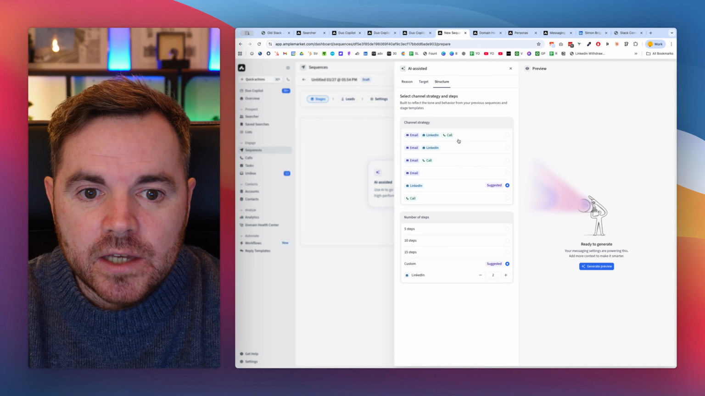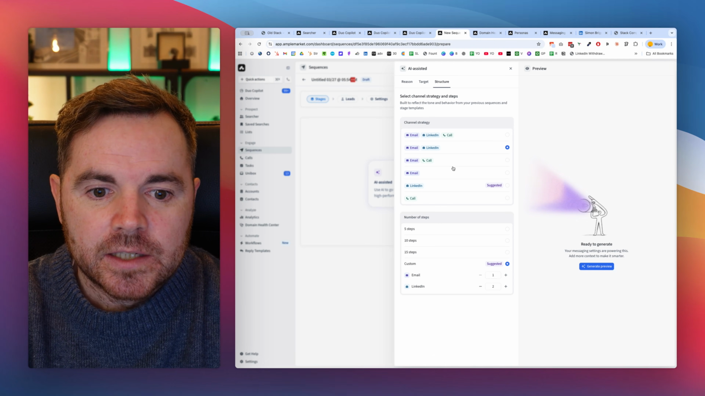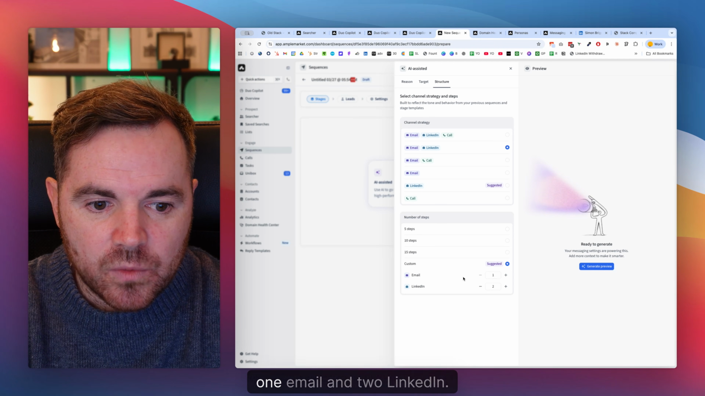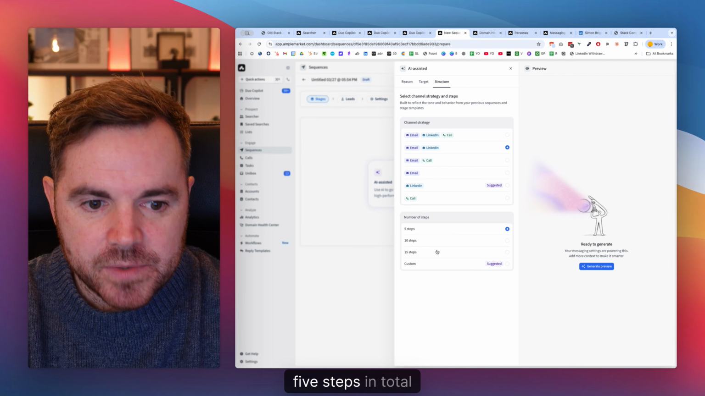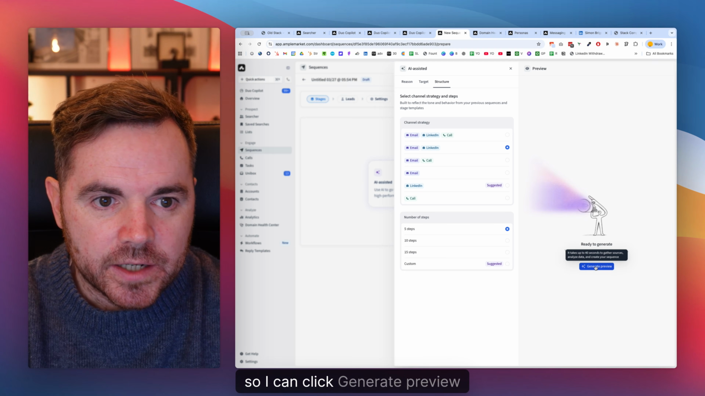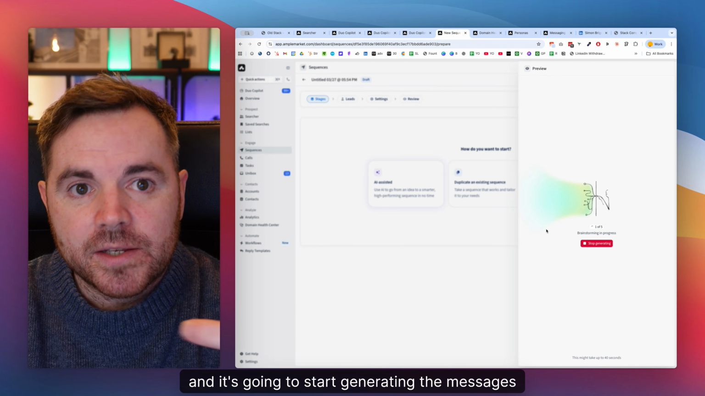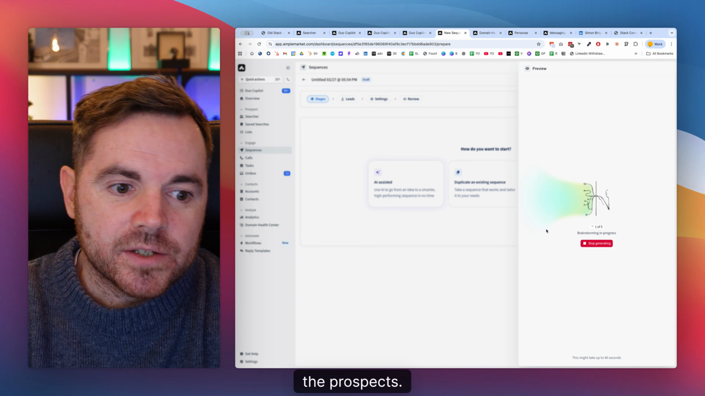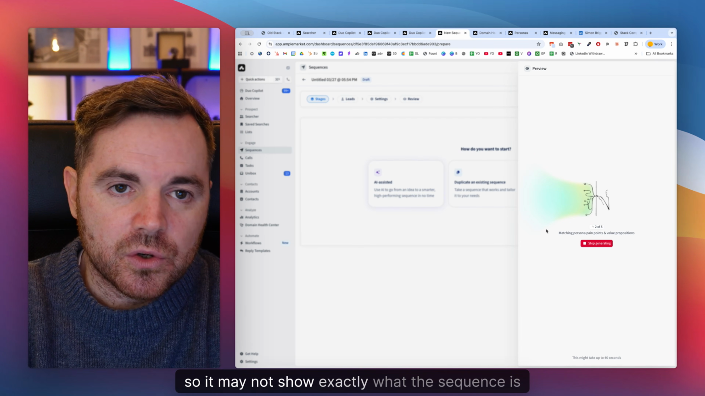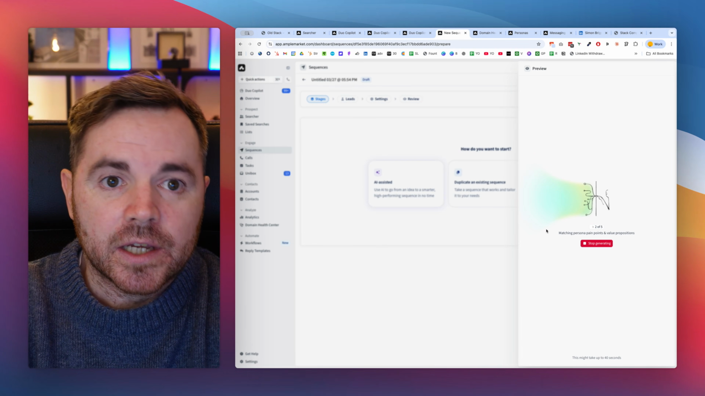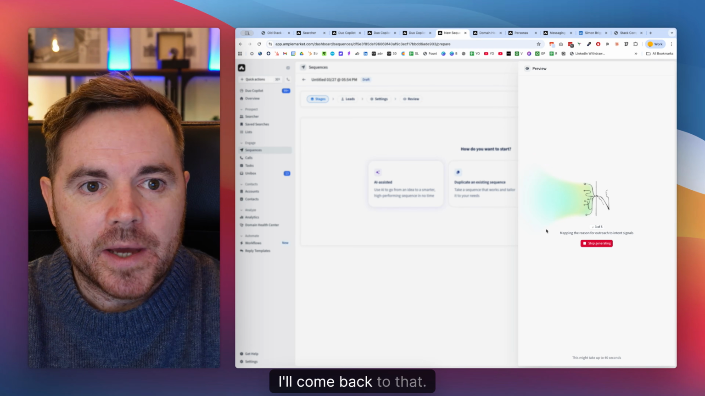And then the channel strategy I want to use for this particular campaign will be email and LinkedIn. And I want it to have 1 email and 2 LinkedIn. No, I want there to be 5 steps in total. So I can click generate preview, and it's going to start generating the messages for the prospects. However, I haven't loaded in the prospects just yet, so it may not show exactly what the sequence is going to look like, but I haven't really written anything at all at the moment. I'll come back to that.